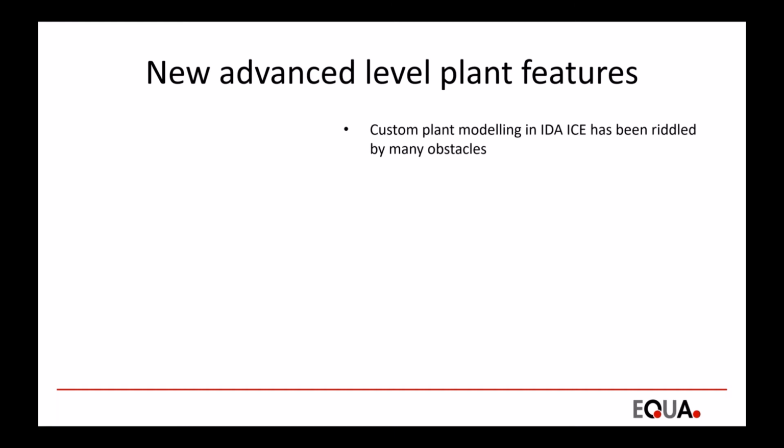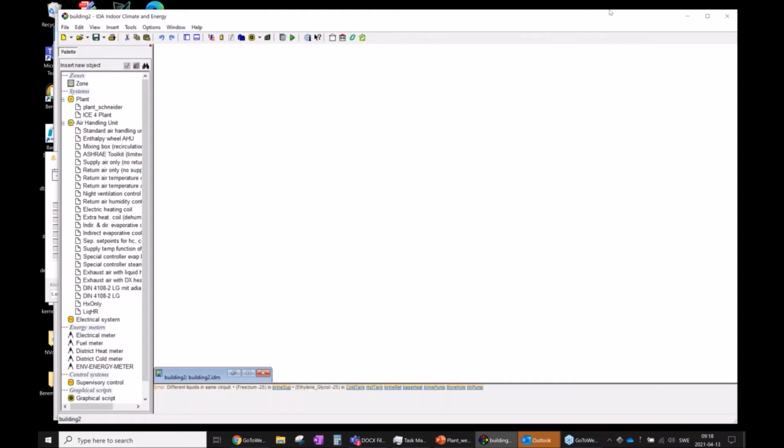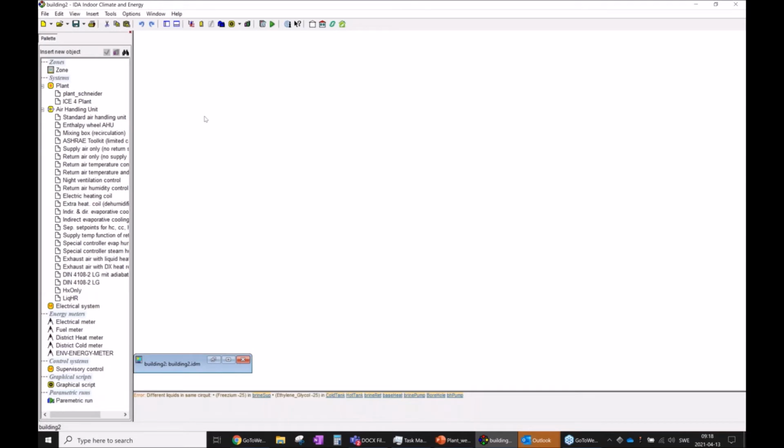Because as many of you that have tried this in IDA ICE in the past know, it's been quite problematic. And most of the reasons for this are actually relatively small things, where we haven't really focused on making this easy for people in the past. And there have been a lot of historical models that have made the whole operation a little bit more complicated as well. So I will show you a little bit about this here. Trying to watch the time as well.